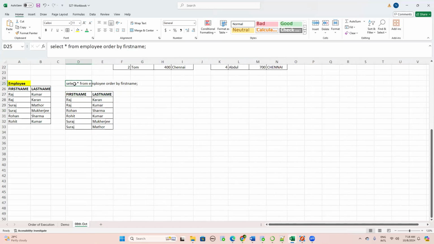Okay, one more thing I want to explain here. After first name, have I written ascending or descending? No, I have not written anything, right? So if you do not write anything, I mean neither ascending nor descending, then by default the SQL engine will consider it in ascending order.